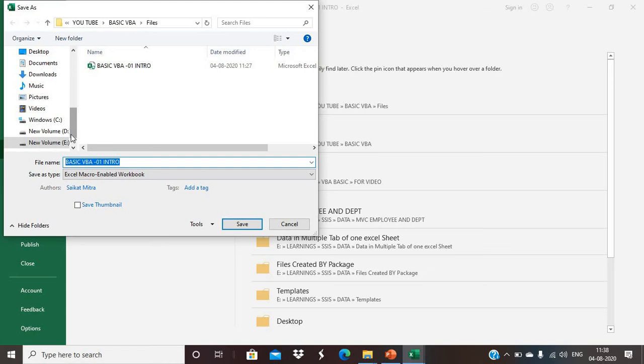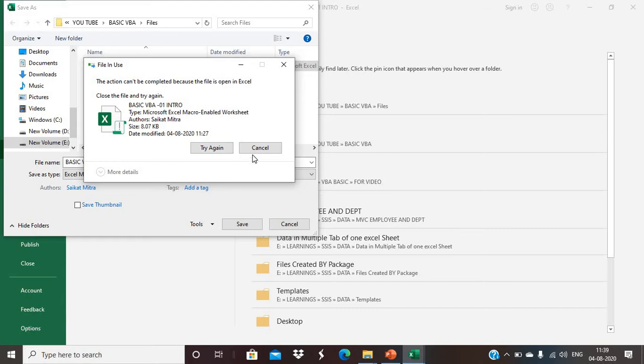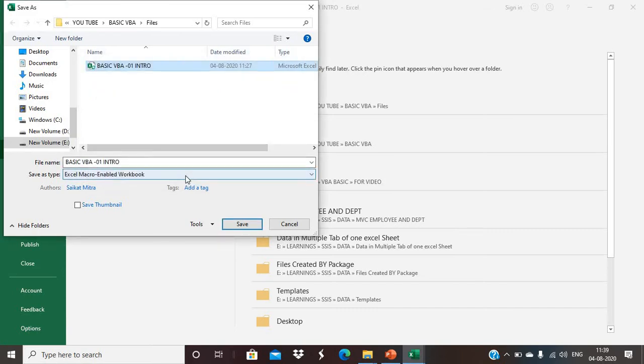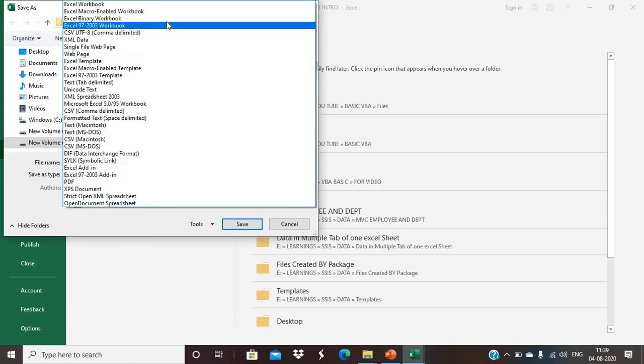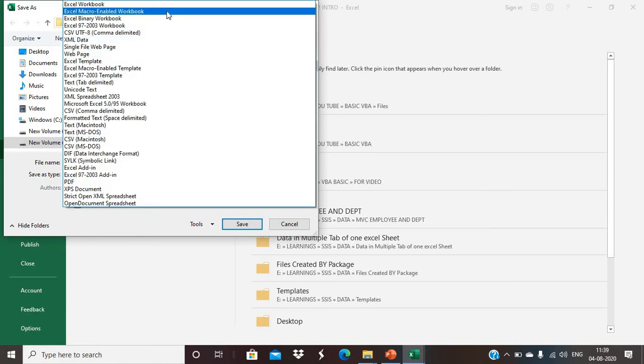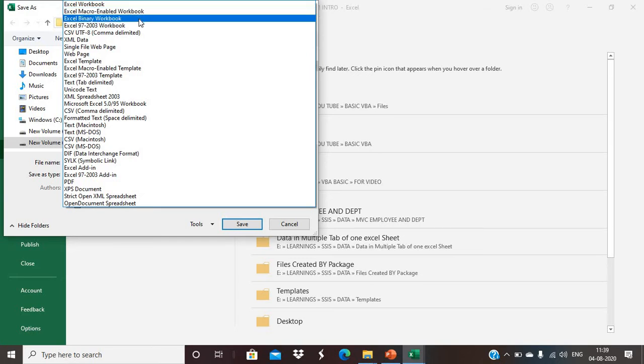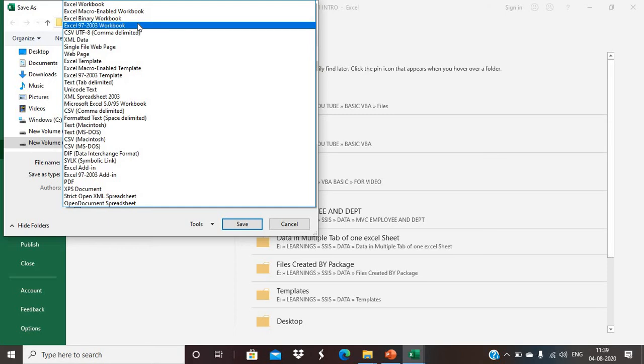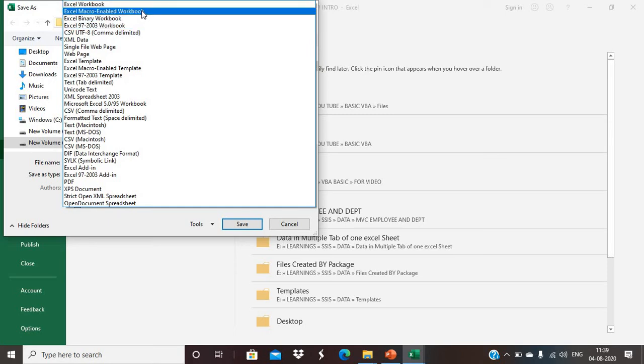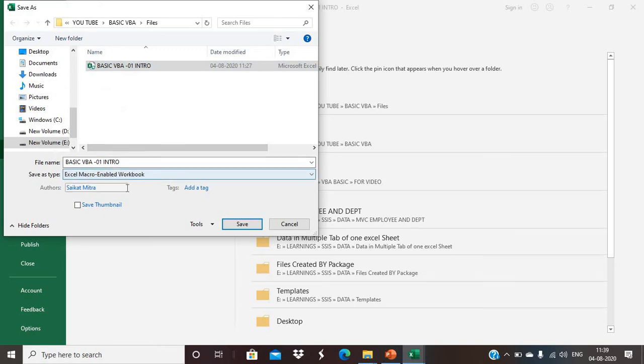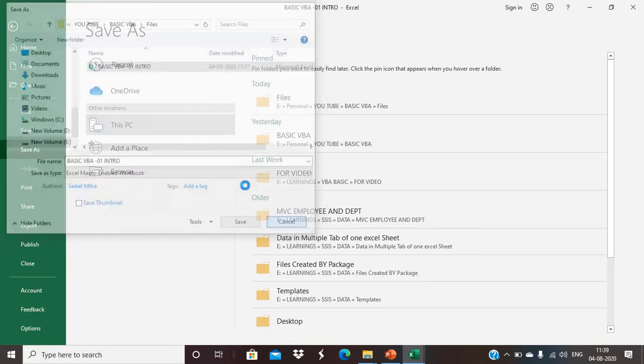So the first step, obviously, is to save our workbook in a compatible format. Let me save this. I have already saved this workbook, so it will be like Excel macro-enabled workbook. Going here, we have this many options. This one is for XLSM, the binary one is XLSB, and this is for XLS. But as I said, normally most of the time we use XLSM. So I have saved this.